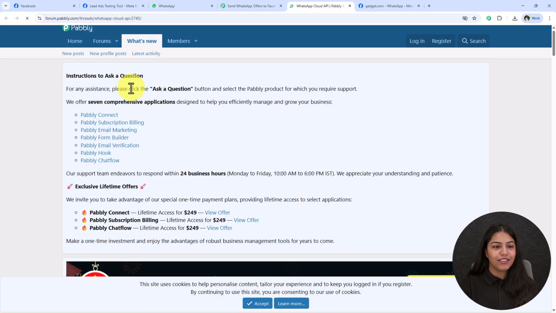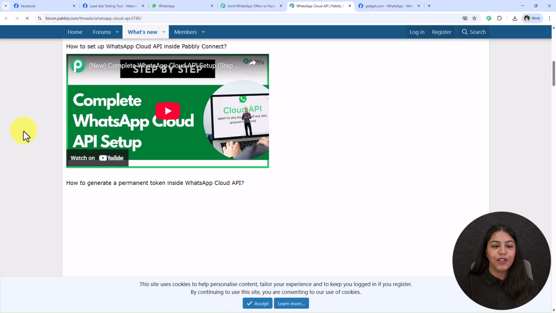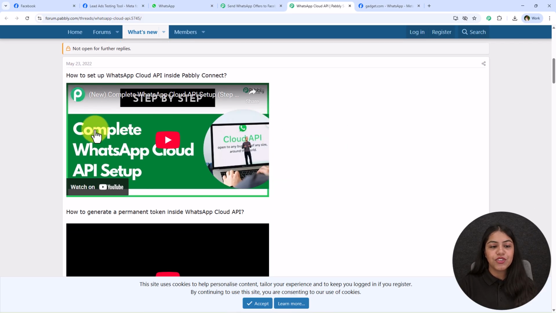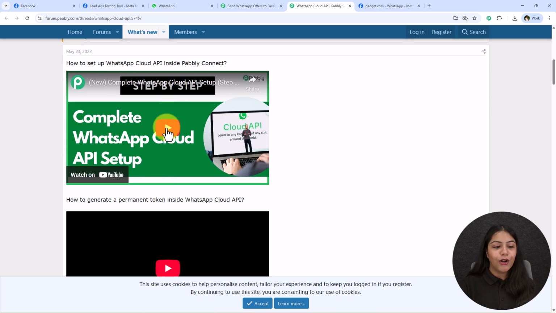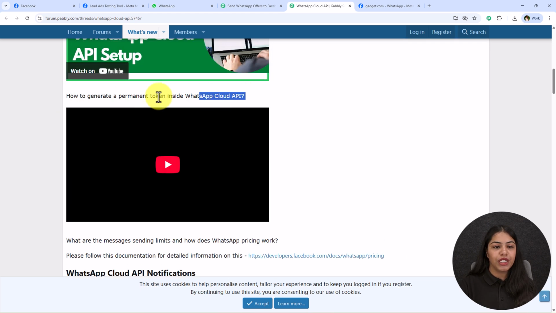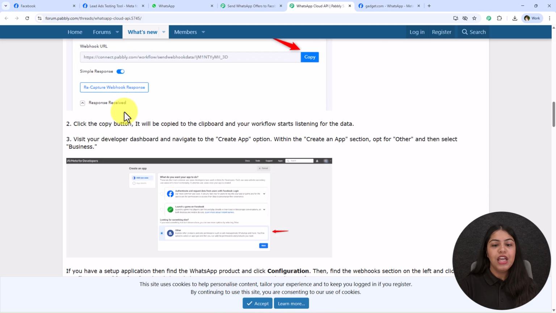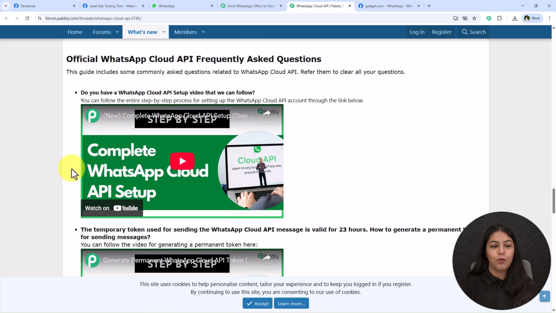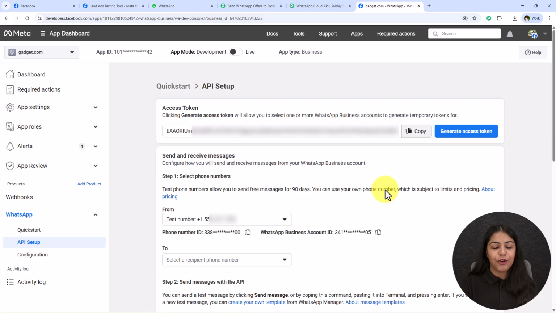Once you click on Learn More, a documentation page like this will open. Over here you're going to see the video on how to set up WhatsApp Cloud API inside Pabbly Connect. You can watch this video, and by the end of it you will know step by step how to complete the WhatsApp Cloud API setup. Not only this, if you wish to generate a permanent token inside WhatsApp Cloud API, we have attached the video for the same over here too. The rest of what you're going to see over here are all the instructions using which you can create your WhatsApp Cloud API setup. You can see that I've already created my setup.